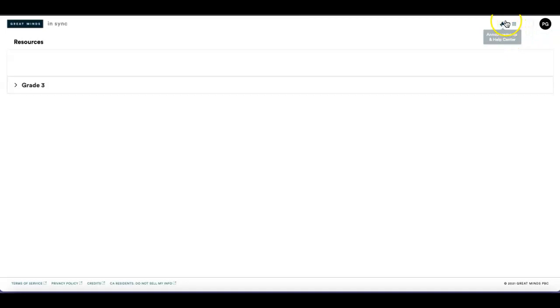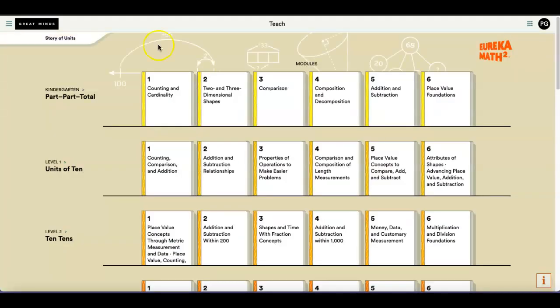So you're going to come over here on the right-hand side and click on the waffle, and then click on Eureka Math Squared. And this should bring you to the Teach page, and everyone actually has access to all grade levels, all modules, all lessons, everything. So if we find that we need to back up our instruction for a certain group of kids, we can easily access that material. So they've leveled it, level 1, level 2.